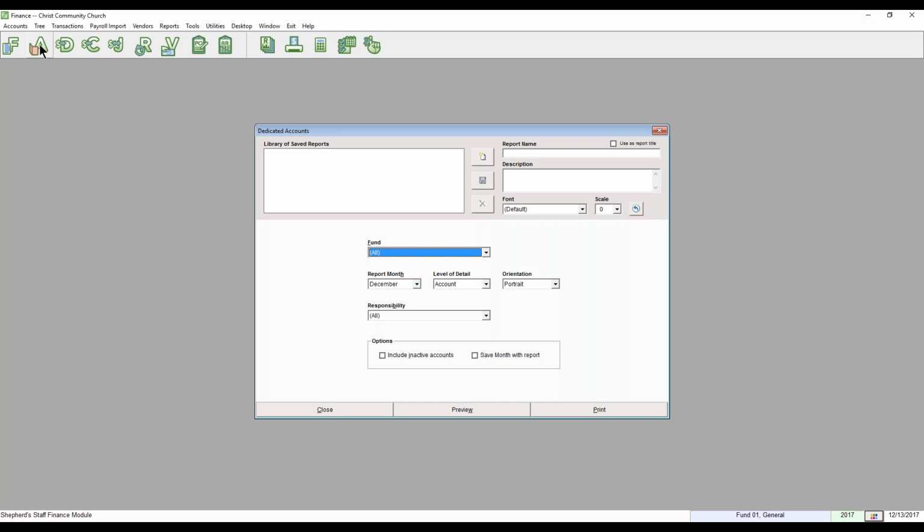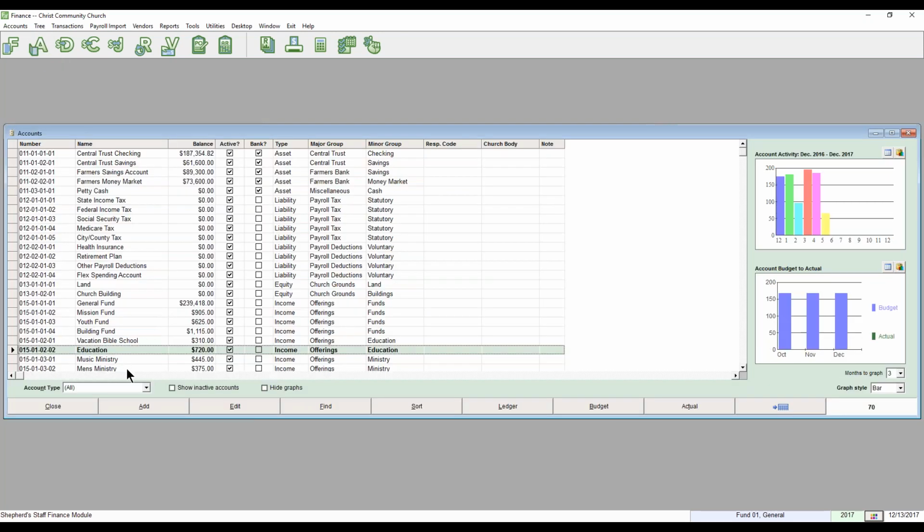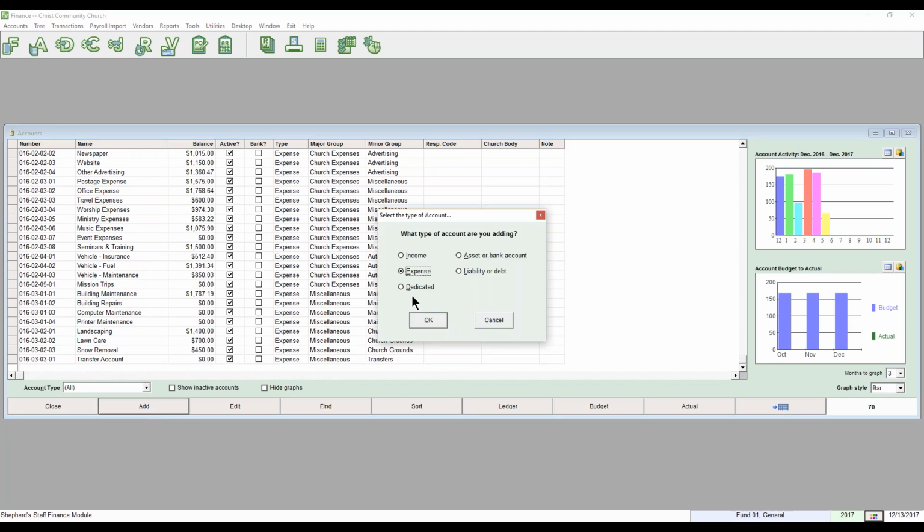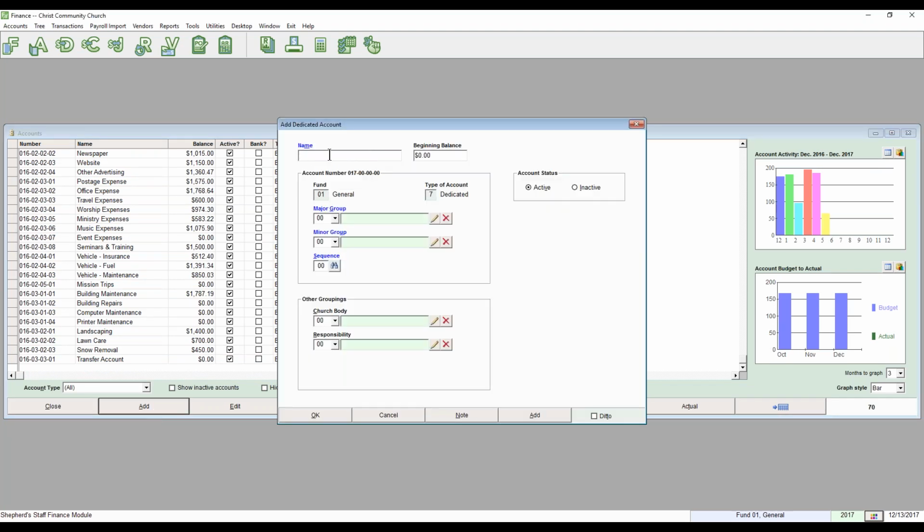Let me add a single dedicated account real quick so that we can preview that report. So I'm going to go to add here in the accounts grid, say dedicated, click OK, and we're going to do the building fund.